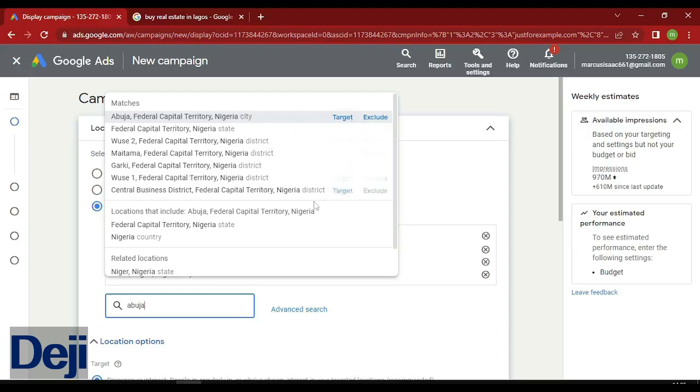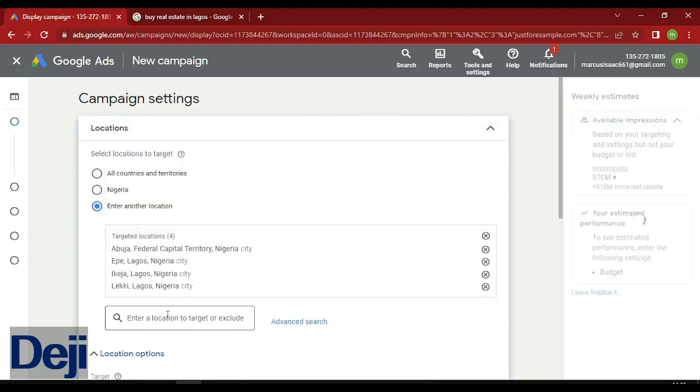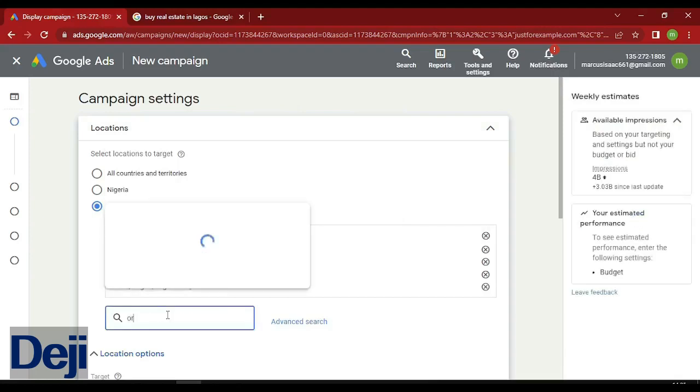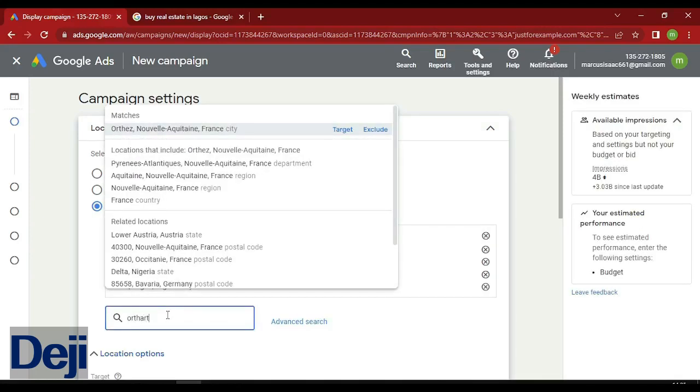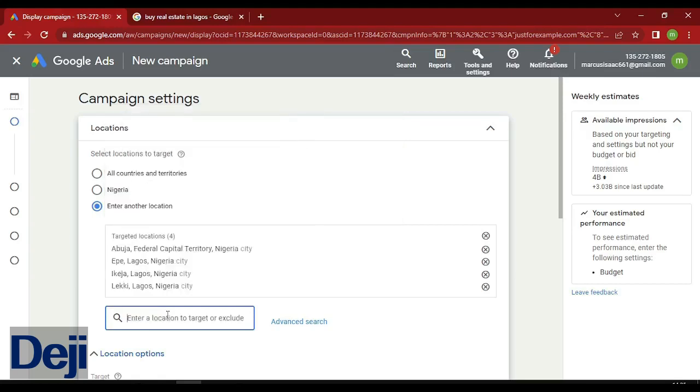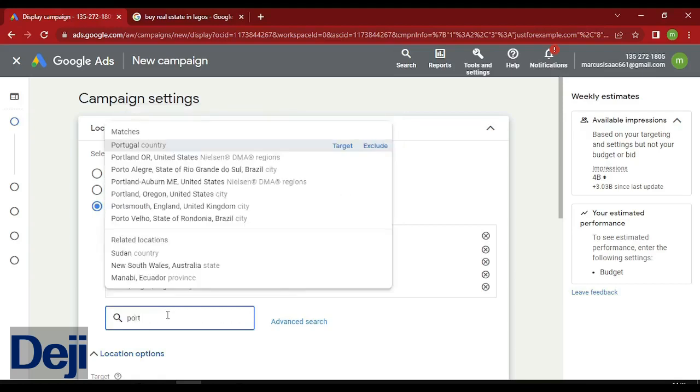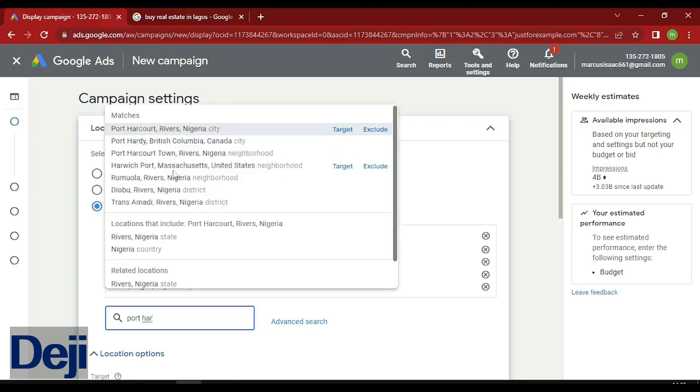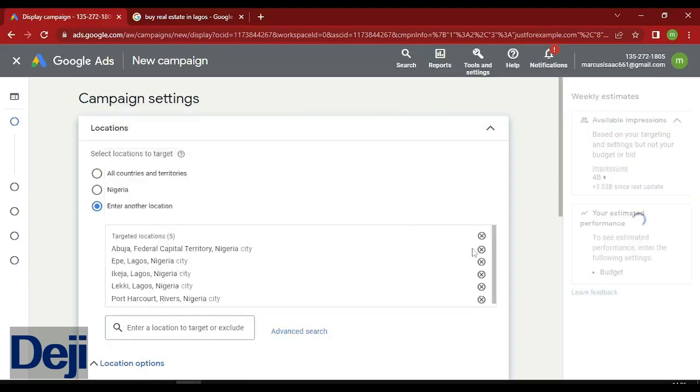If you know Abuja very well, you can just pick any of them. Wuse, Garki. So you can just target any of those locations. Port Harcourt. So another thing I used to do is to have the map of Nigeria open somewhere, and I'll be checking the various locations, so I'll know where to start from. So you can just open your map of Nigeria somewhere and then pick any of those locations.